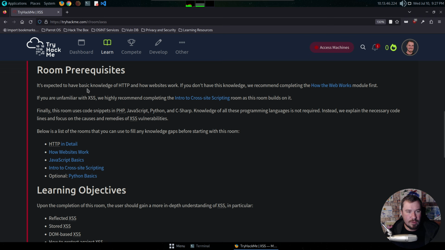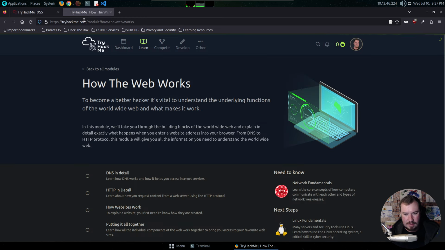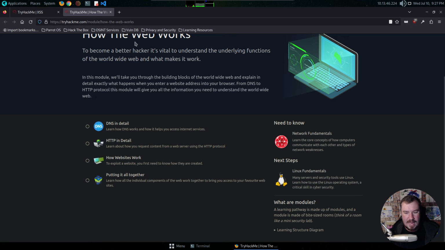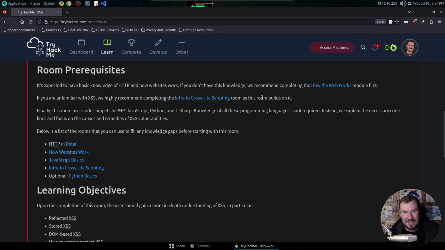So, the room prereqs. It's expected to have a basic knowledge of HTTP and how websites work. If you don't have this knowledge, we recommend completing the How the Web Works module first. I wonder if I ever did this module. Let's check. I did not, but I'm sure it's awesome, so make sure you do that.